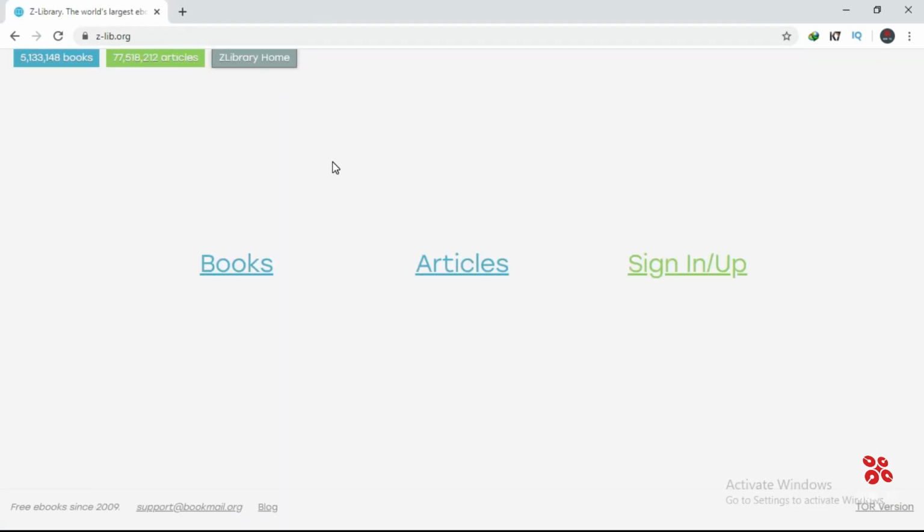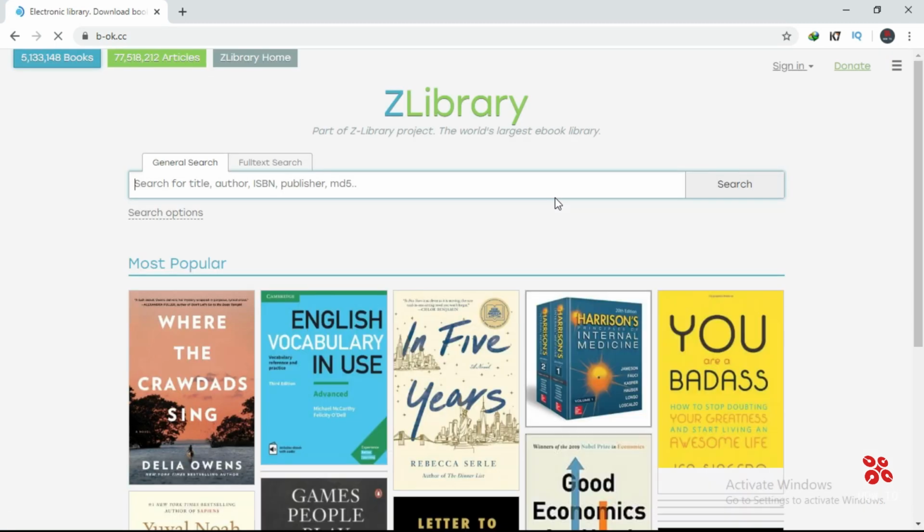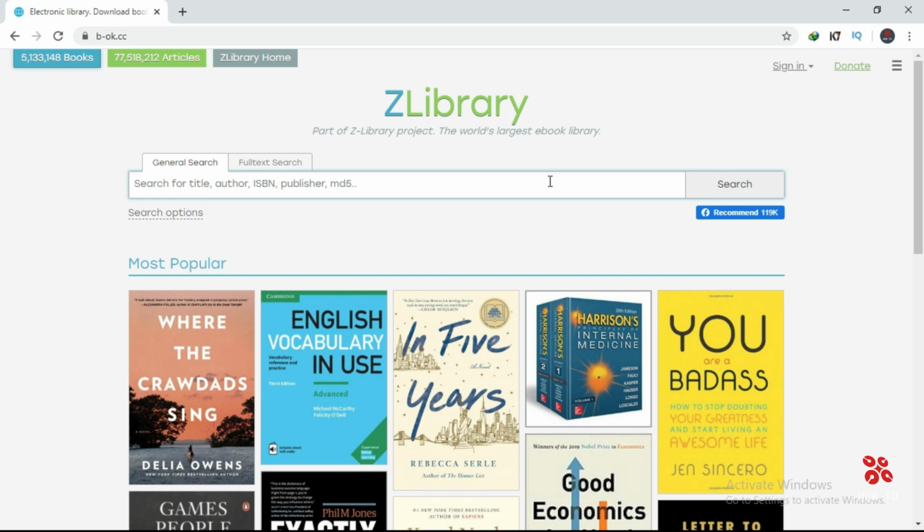So guys, this is the website zlib.org. This website allows you to download books, articles for free. Let's download books. You can search the book by the name of the author or ISBN number or publisher name or title. Let me search for a book and get it downloaded for you.